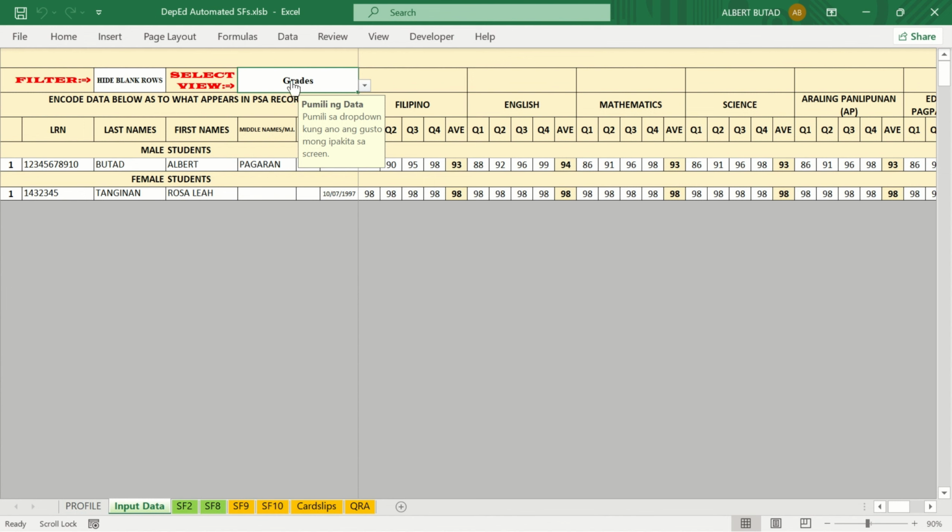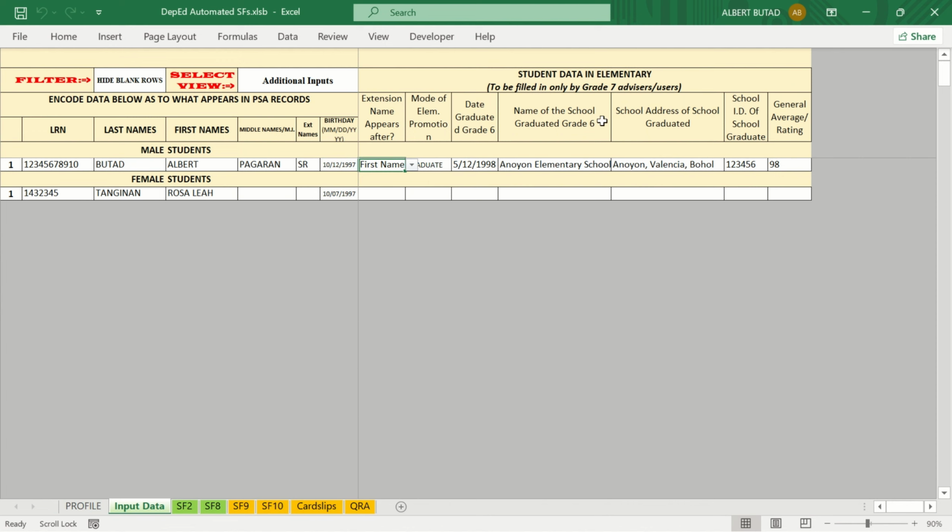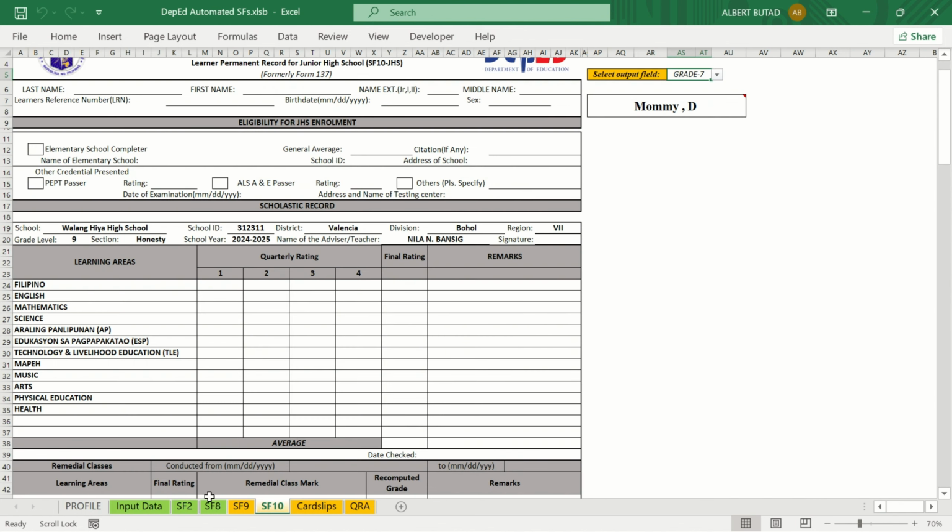And here we have a select view. Once you have encoded the names of the students, you can go for the additional inputs. So for the grade 7 advisors only. So the additional inputs are intended for the grade 7 advisors because all this data, the student data in elementary will appear in the first page of the school form 10.